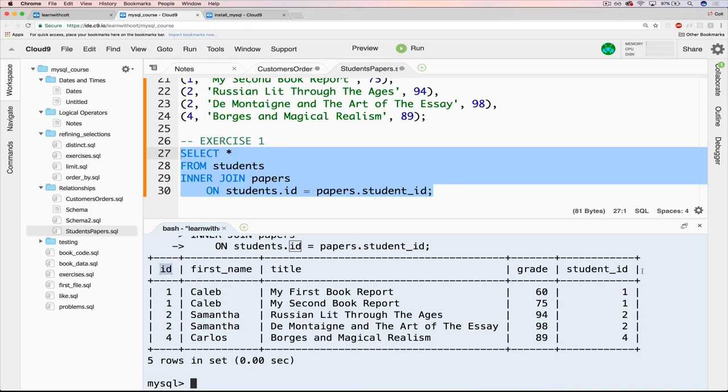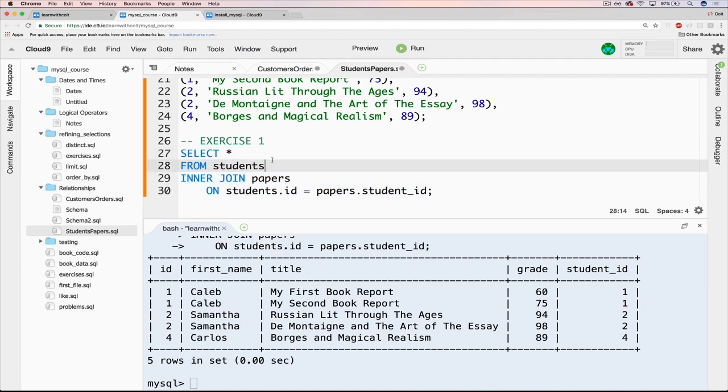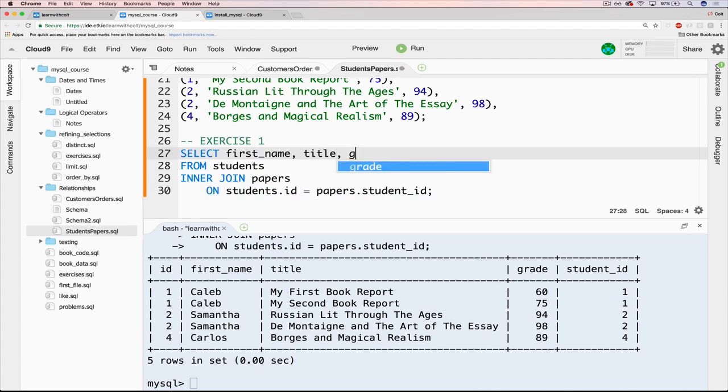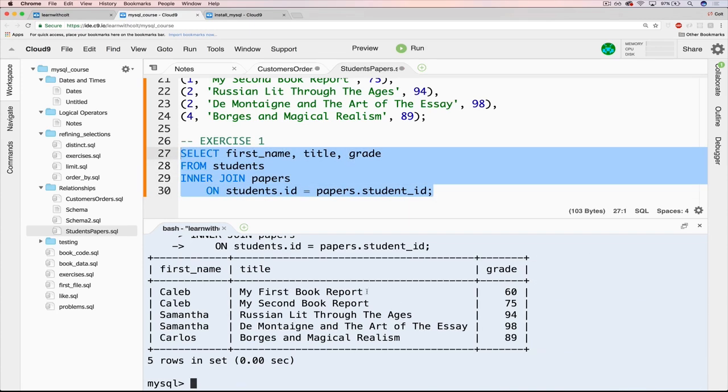Now we don't want ID and student ID. So we just need to get rid of that. And the simplest way is just to explicitly say what we want. So first name, title, and grade. Okay. Now we do it, and we're good to go.